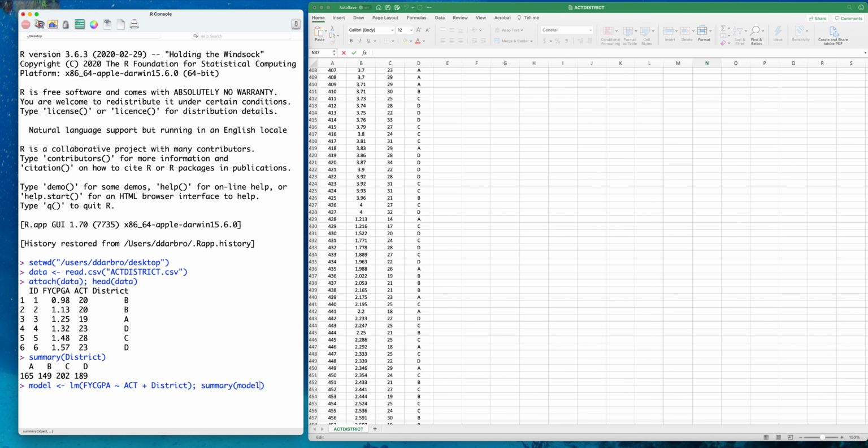Now, let me tell you what's going to happen. Our output is going to have 5 predictors, or rather 5 lines. It's going to have 1 line for the intercept, 1 line for the ACT, and then 3 additional lines for the district. What's going to happen is you're going to see that one of these districts isn't going to be included because that's going to be our reference category. So the other 3 predictors, the dummy variables, are going to be a comparison to that category.